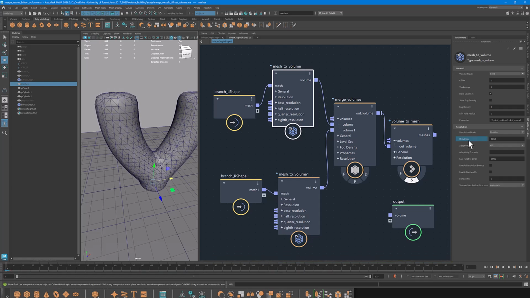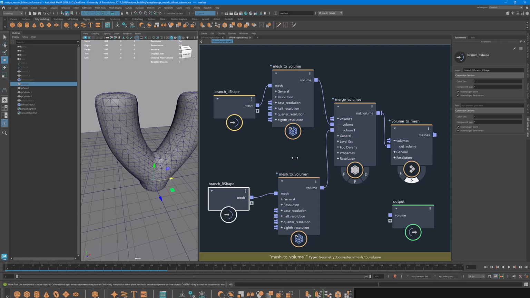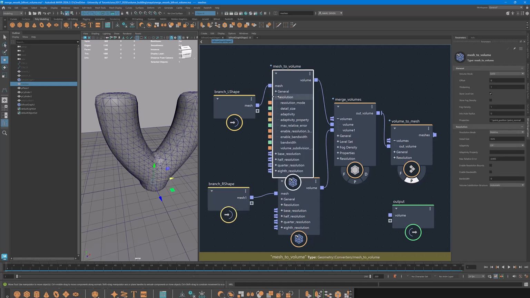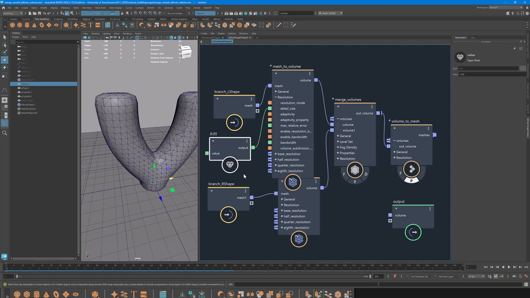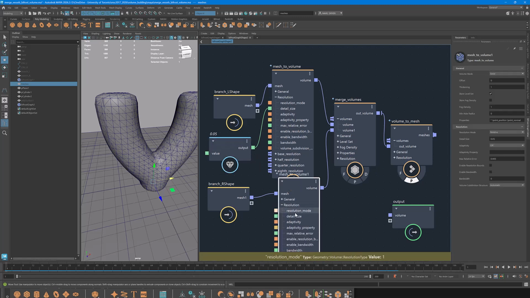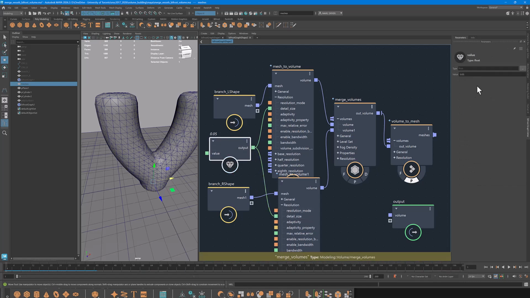And in a case like this, we might actually want to have the same value going into the detail size for both of these nodes. I'm not sure the best way to do this, but I would just make an external node for this. So here in mesh to volume resolution, we'll just open this up. And there's the detail size, and it's got an input. If I just right click on this, we can say create a value node. And it will attach just an empty value node with that value in there. And then I can connect the same thing to the detail size in the other one. Just drag it down. So now we can just change it in one place.